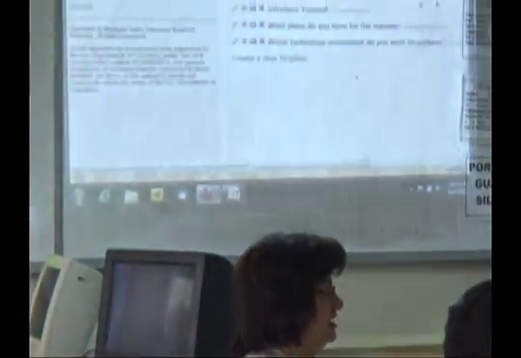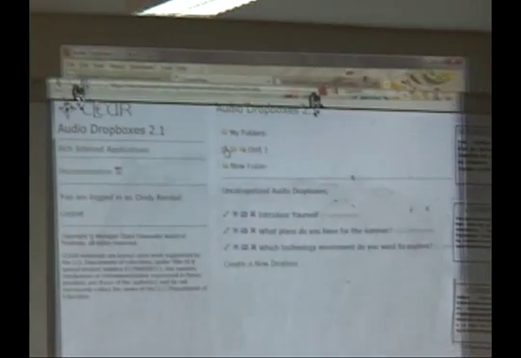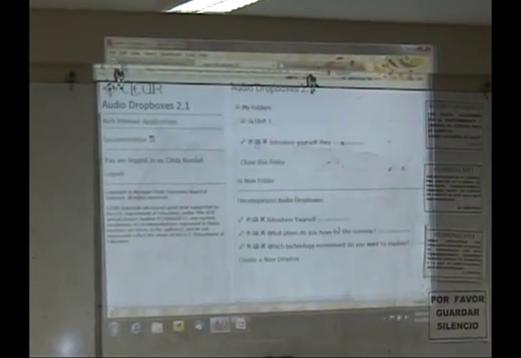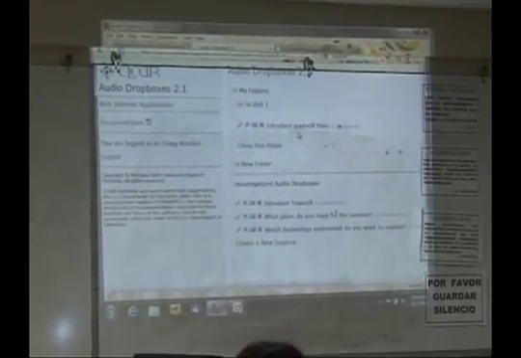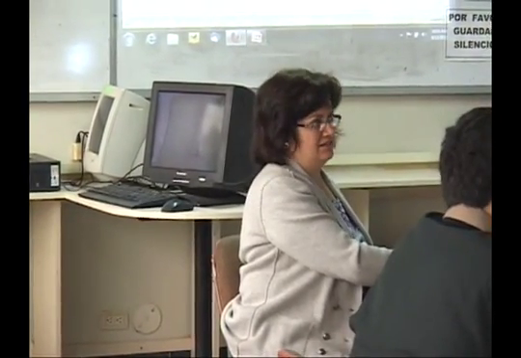Okay, so here I made a folder and I called it Unit 1. And then I put inside Unit 1 the introduce yourself. So that way my audio Dropboxes can get organized by unit. It will make it easier to find, especially at the end of the year.